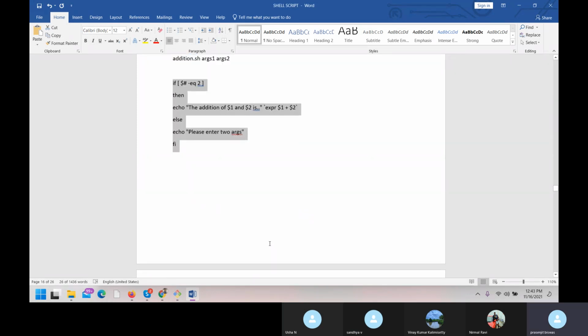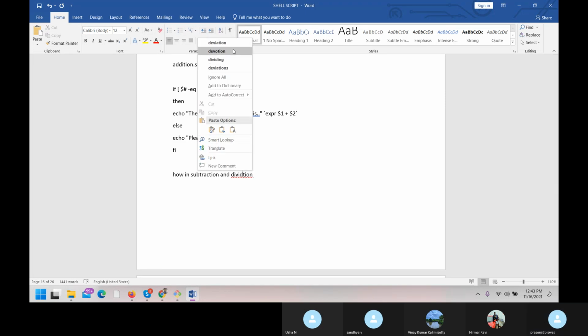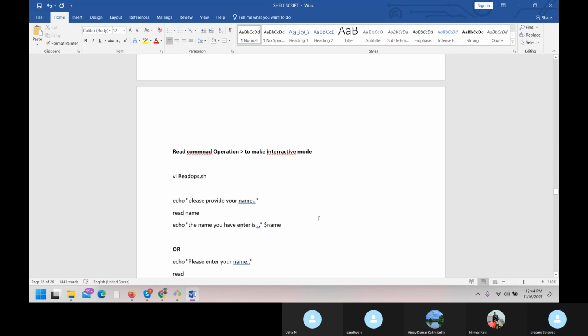Now the read command will come. Okay. So tomorrow I want homework in subtraction and division. I think you can do it the same way. Do it, okay? Divide. Now let's come to interactive mode.